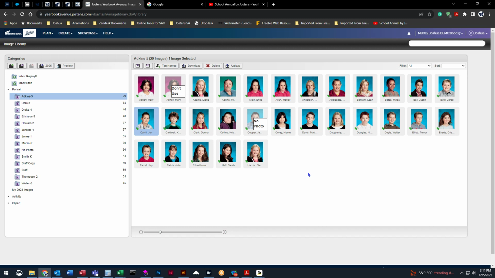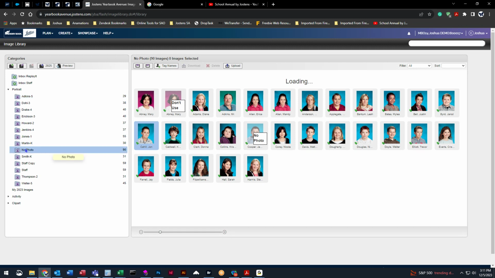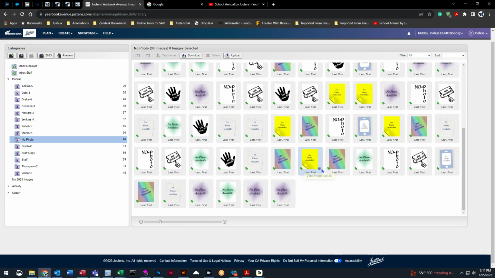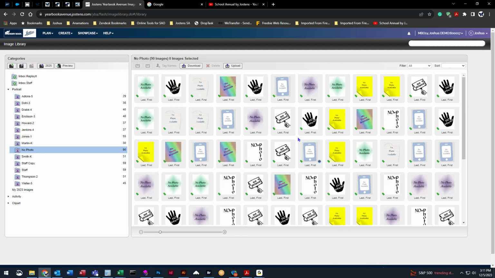Now, if you have a student who doesn't have a photo, they arrive late, they arrive after photo time, maybe later on in the school year, and you need just a plain no photo because you don't have time to get a photo, or you just don't have a photo of them, but you want to make sure they get into the book. We're going to come down here to no photo, and you all should have a folder called no photo. In here is just some random no photos you can use.